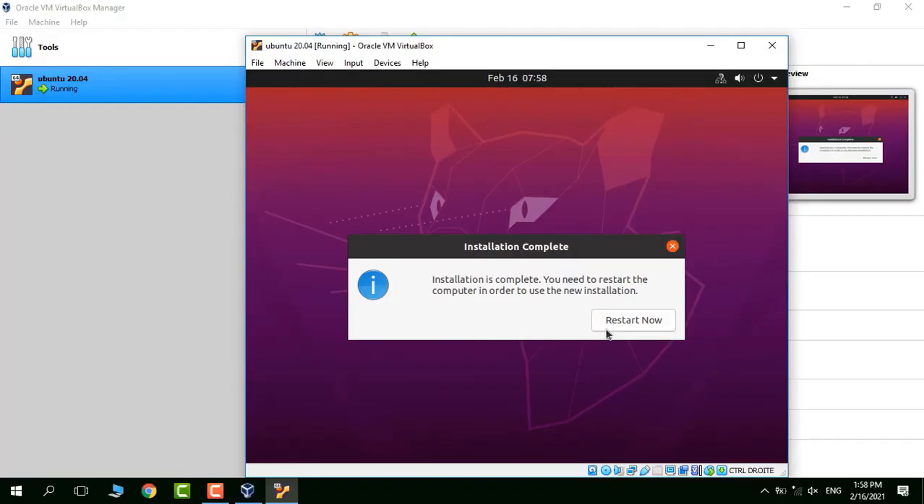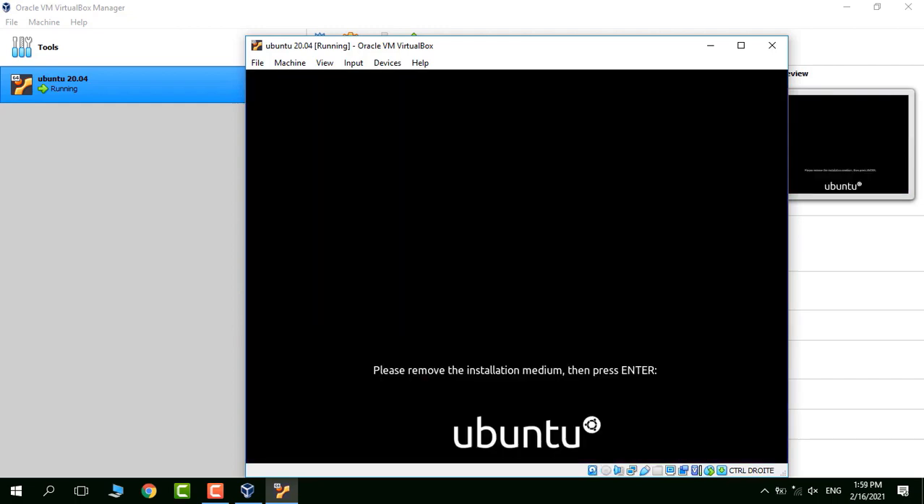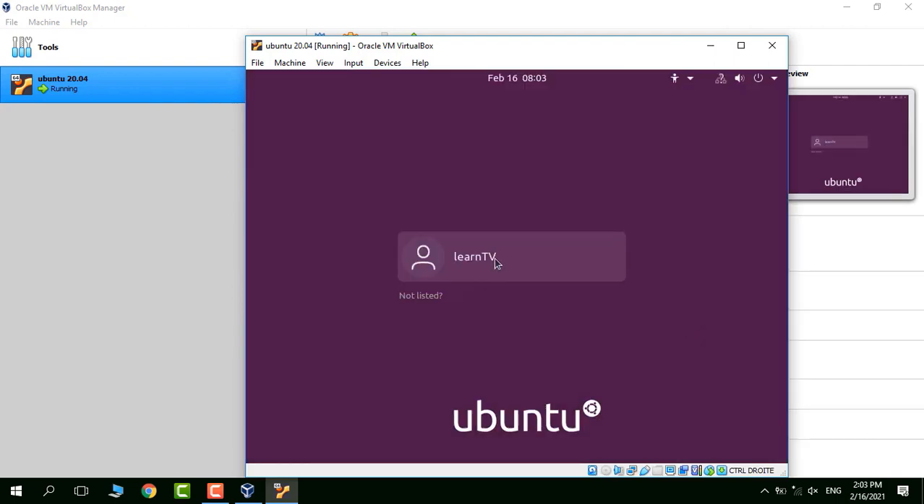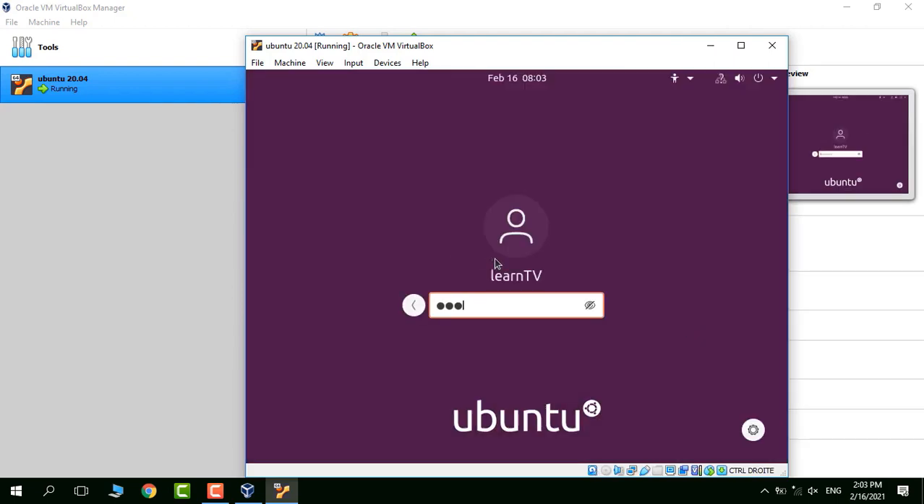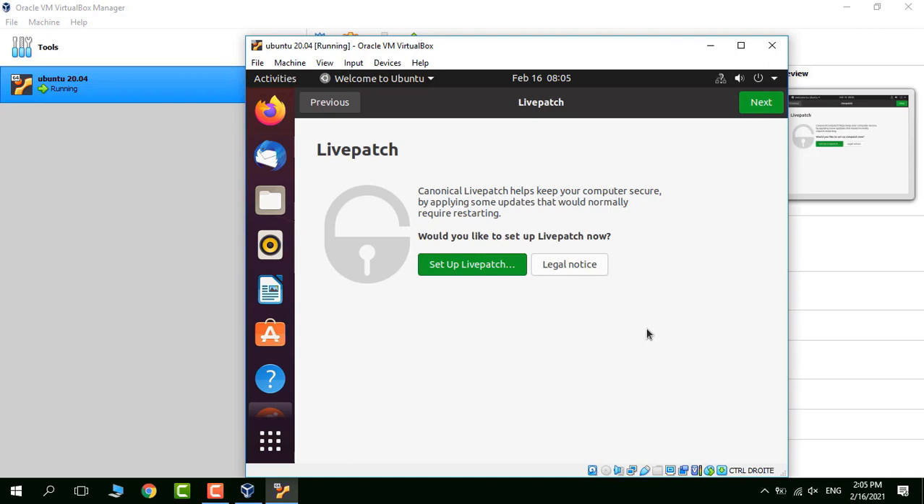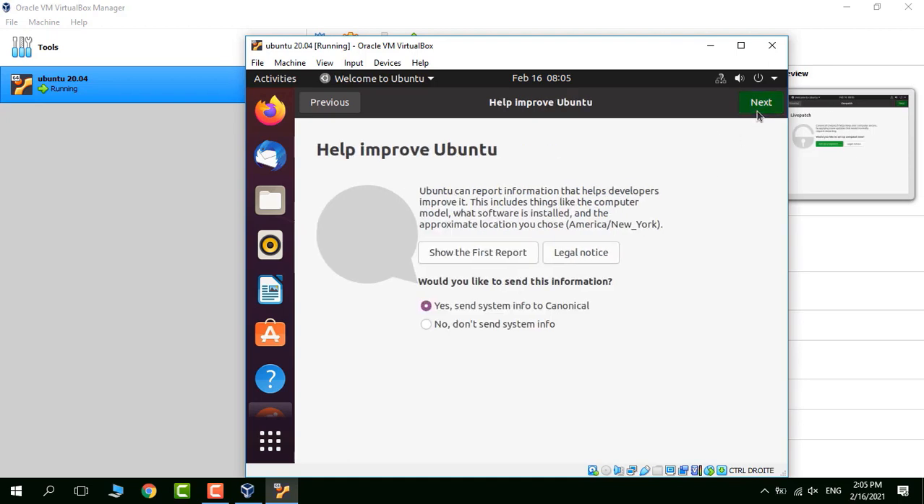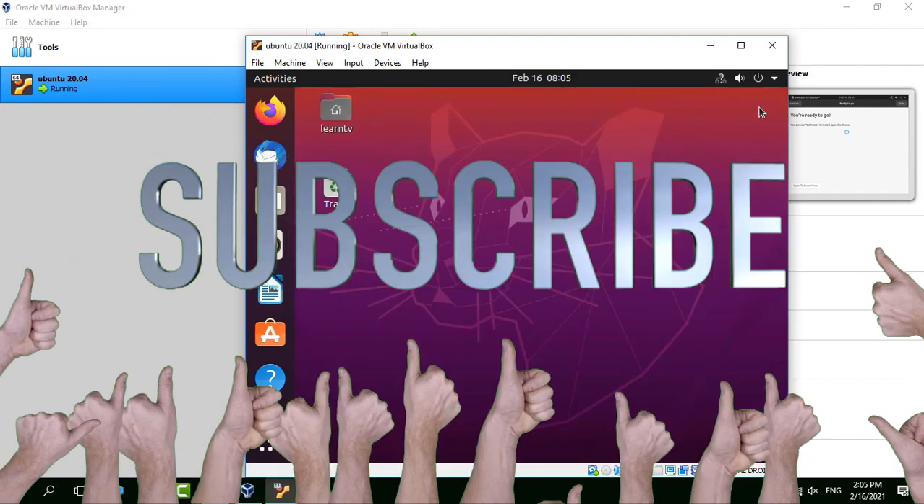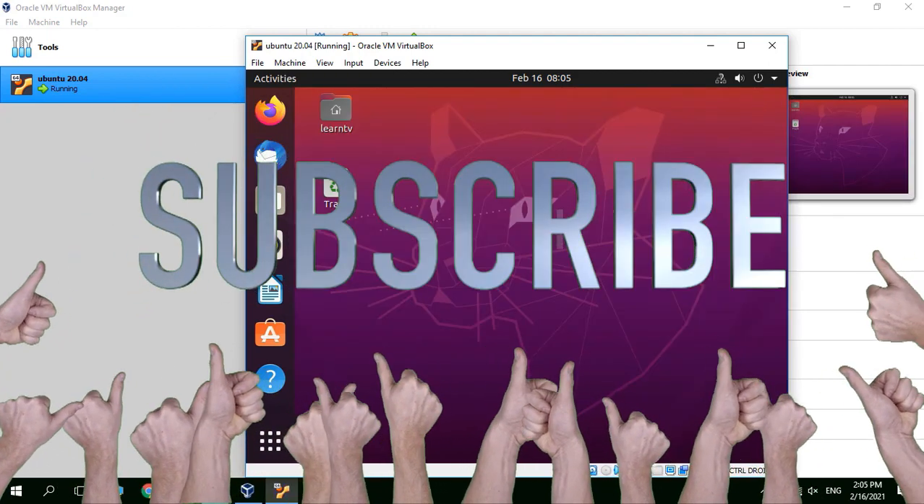After installation is finished, it asks you to restart the computer, so click on restart now. And then it tells you to remove the installation media, so if you are using a USB stick, just remove it. But in our case, just press enter. After restart, click on your name and type your password. And you are greeted with this welcome screen, so click on skip and then next, next. You can read and modify what you want. And finally, we are using Ubuntu 20.04.